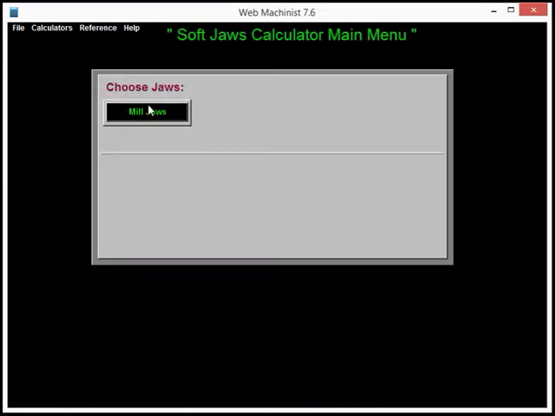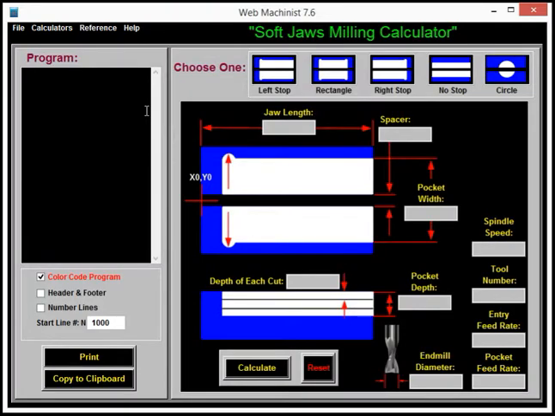Right now it's just got the mill soft jaws, so just click the mill jaws. And you've got all these options. For instance, if you want a left stop, like what's shown here, I'll use that one quite a bit, where I just slide the part in up against here, and it makes it real easy. I don't have to screw around with vise stops and things like that.